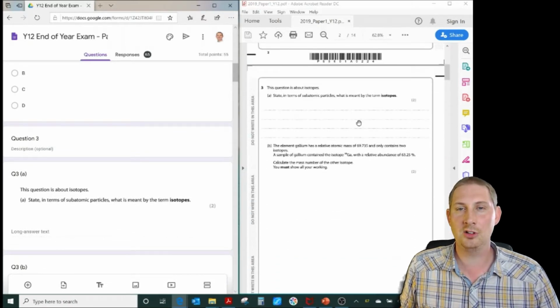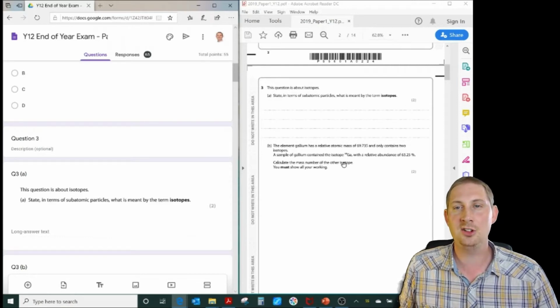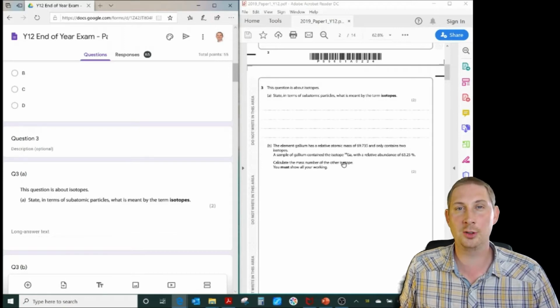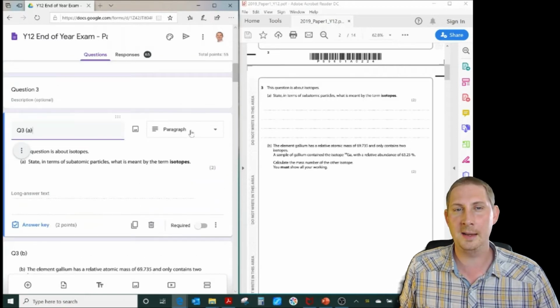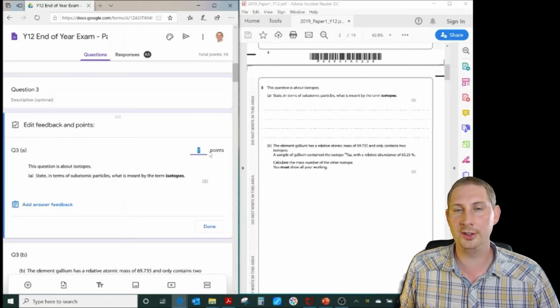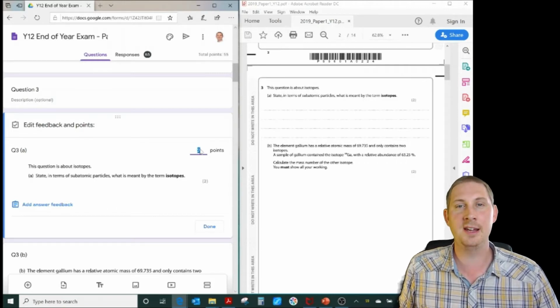We then had a longer answer question: state in terms of subatomic particles what is meant by the term isotopes. Now, it's not possible to have this as a short answer question where you can guess what the answers are. So for questions like this, just set them as a paragraph answer, and in the answer key, all you need to do is set the number of points that they're worth. All of the marking here has to be done by the teacher at a later date, but you do need to let the student know how many points it's worth.